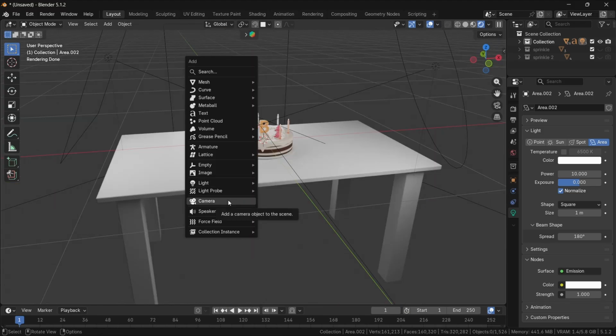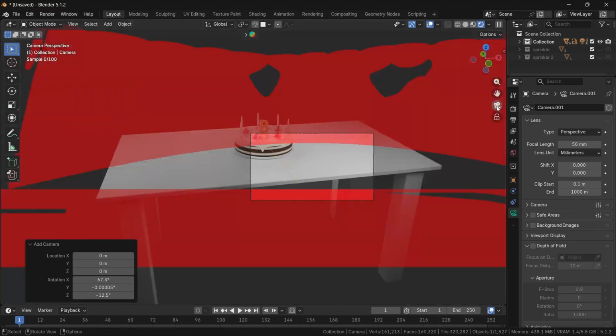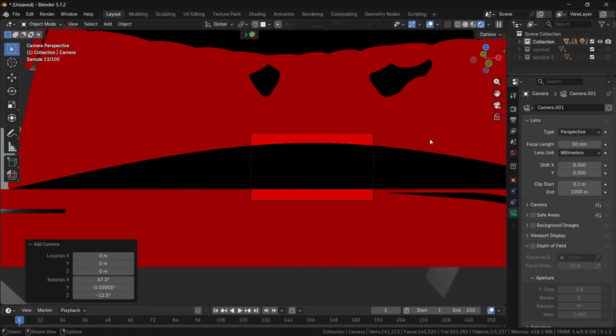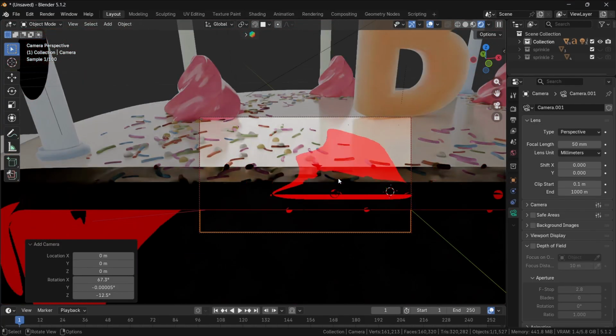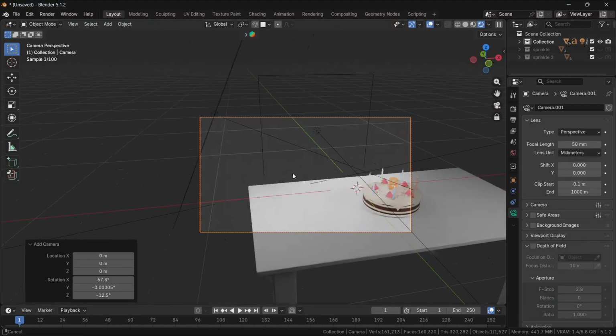And now we will add a camera. It's now somewhere else. Click that lock icon and scroll to go back and place the camera so it's showing our cake.